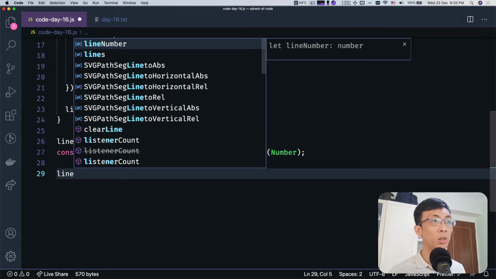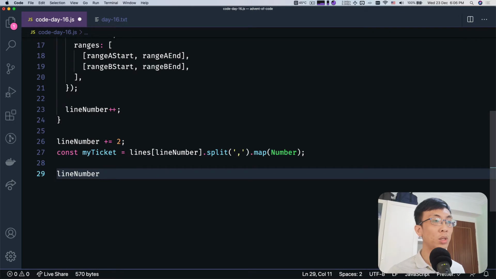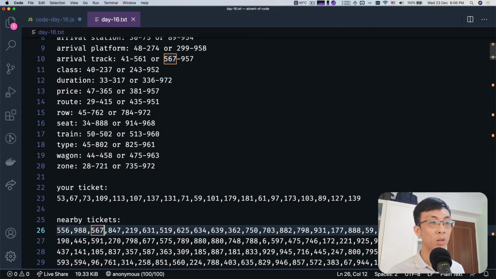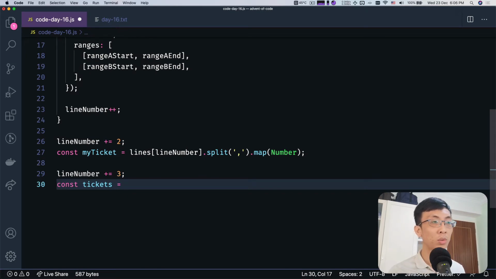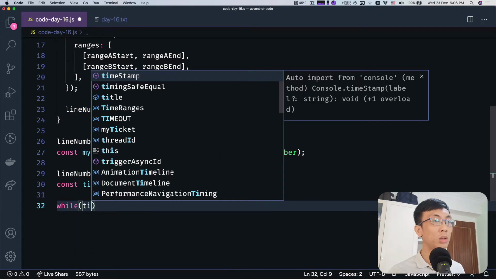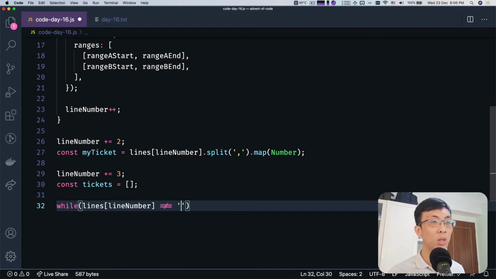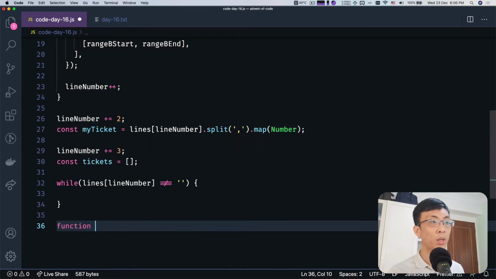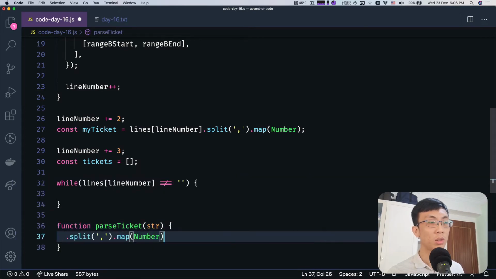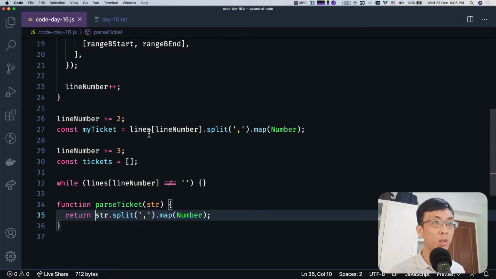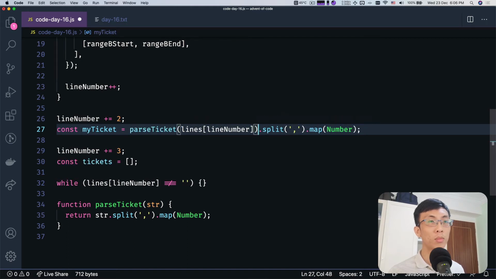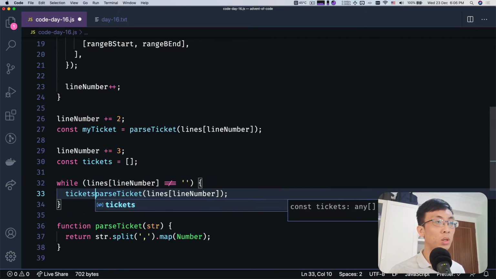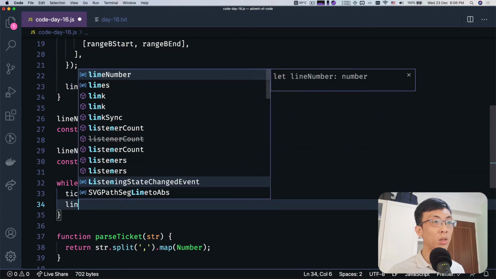Okay, and then I'm gonna start again 3 more lines later on. Then your tickets, neighboring tickets, will be all this. Right, so probably we're gonna store all of them as well for now. While lines[line number] is not empty lines. Then I think we can reuse all this code over here. Let's say parse ticket takes the string and returns the string split by comma and mapped to number. So this will be parse ticket. We'll do it over here as well, and I'm gonna push this to the list of tickets we are looking at. And line number plus plus. Okay.